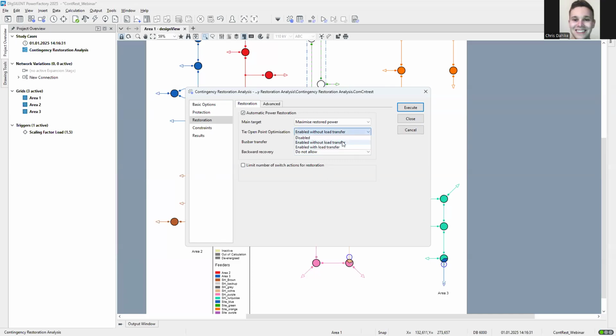When you switch to with load transfer, as I will do in the end, then it's also possible to move a tie open point that needs a short interruption of customers that are normally not affected by the contingency. But it will give you more possibilities for the resupply. Busbar transfer means whether simple reconnection, this means only adjacent busbars may be connected during the restoration, but you can also say this should be optimized and more complex changes of the switching configuration in stations will be done.